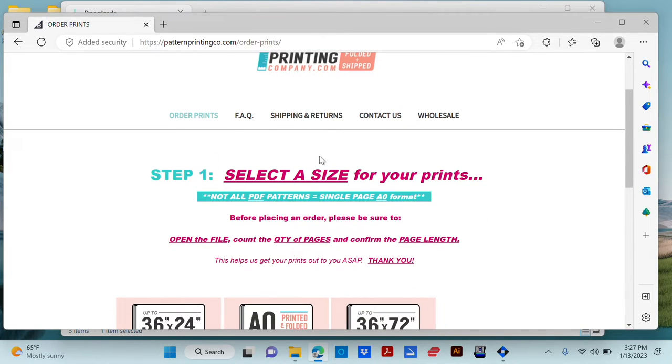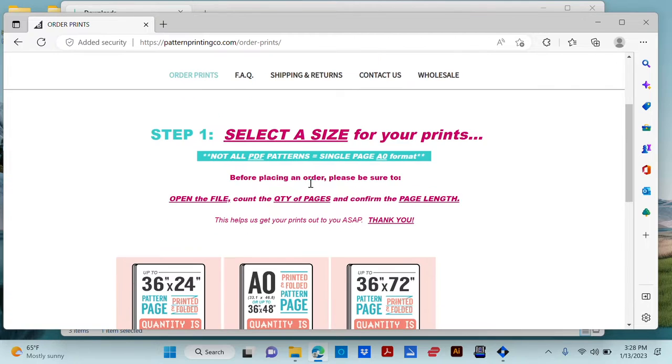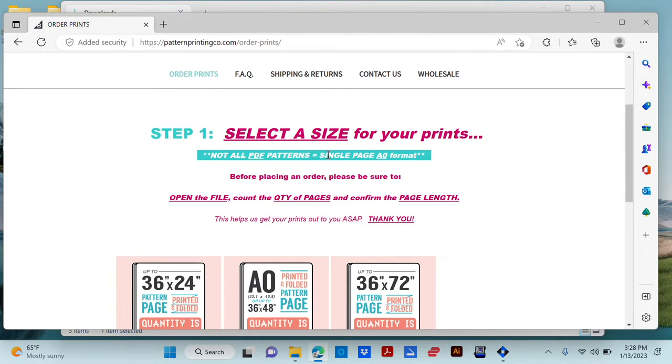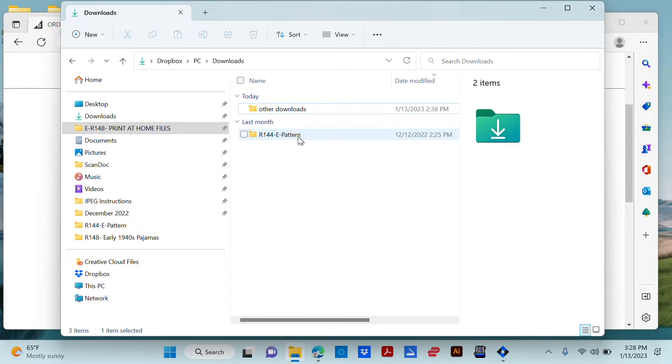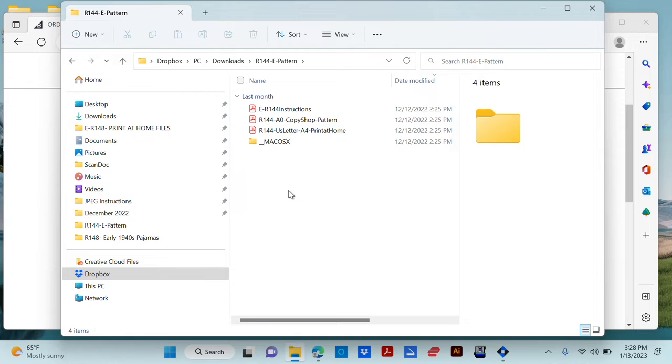You need to select a size for your prints. To know what size you're going to get, you need to open your download files. Not all patterns are AO size, but most are. Click on your pattern, and in there you should see an AO or copy shop size pattern. That's how you know what size you need to order.